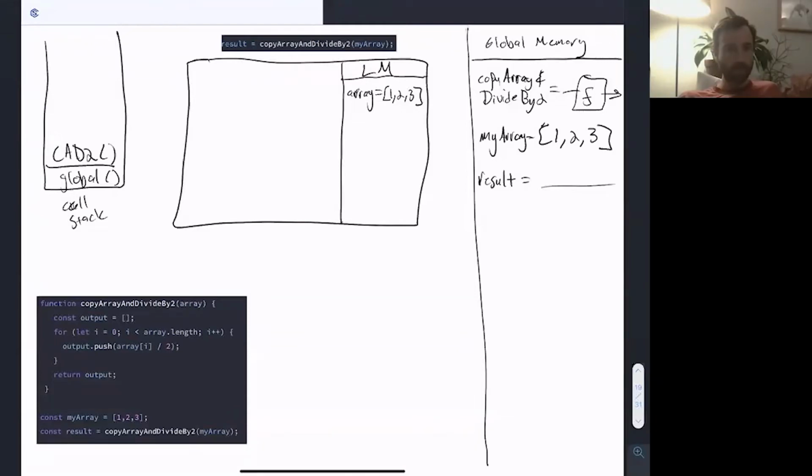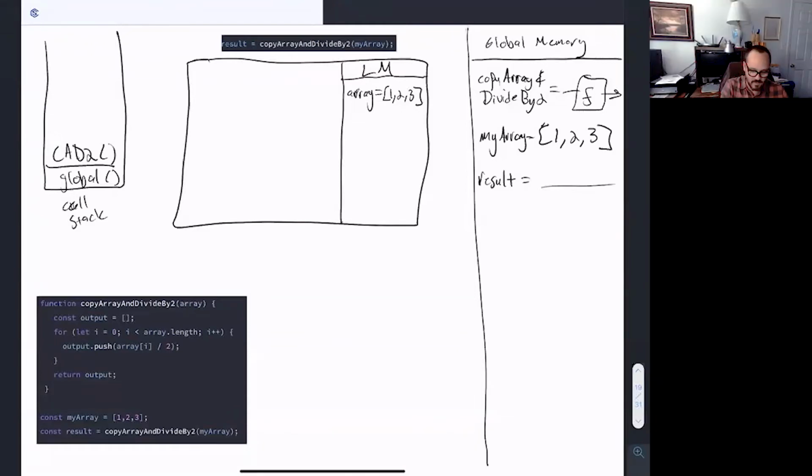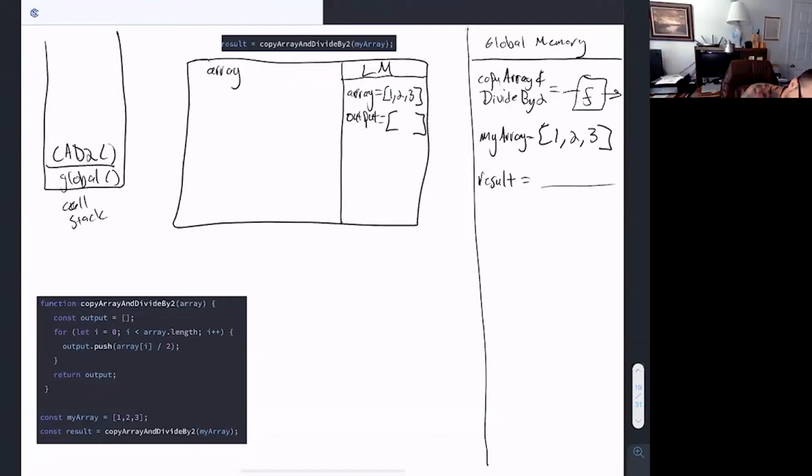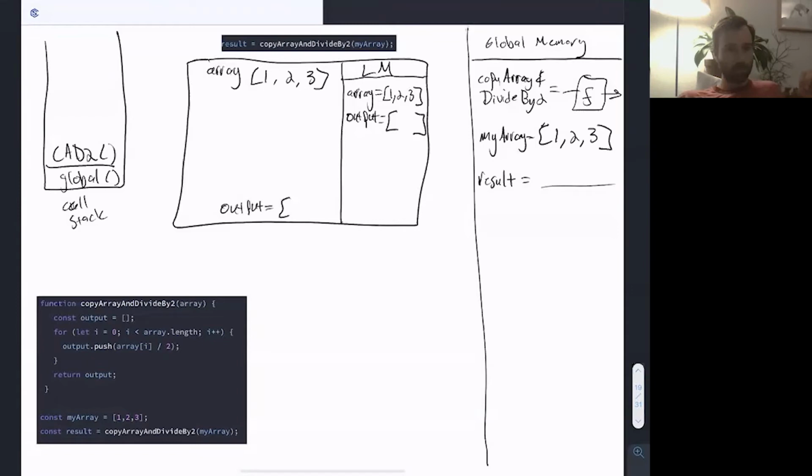Exactly. So we've got array, we've matched up our arguments and our parameters. We're inside of our execution. What's the first thing we're doing inside the execution there? We're going to declare a constant labeled output and assign it the value of an empty array. And then we will open our for loop. All right, so again, up here 1, 2, 3 is our array to start with. Down here, we've got output, which currently is an empty array.